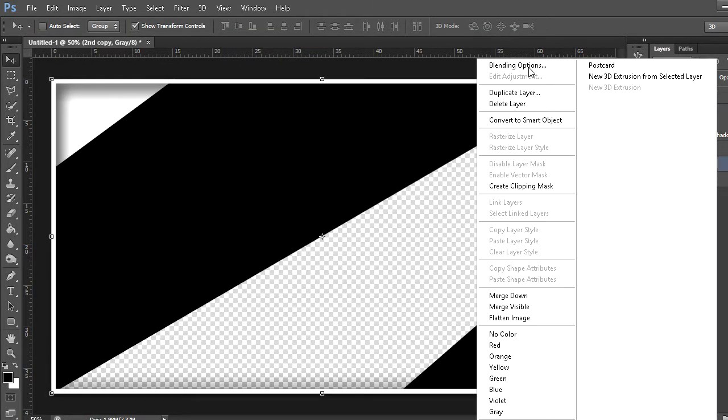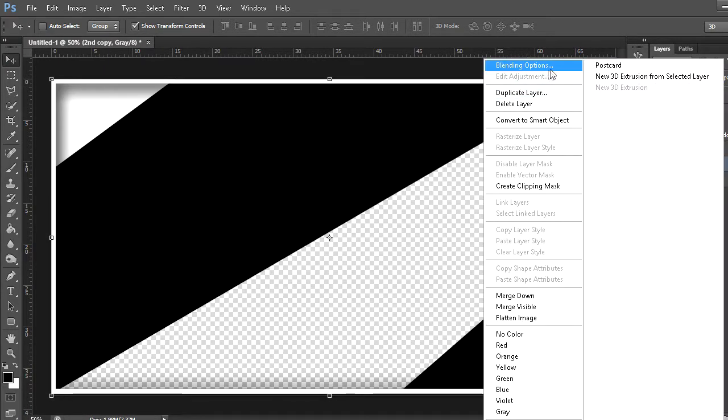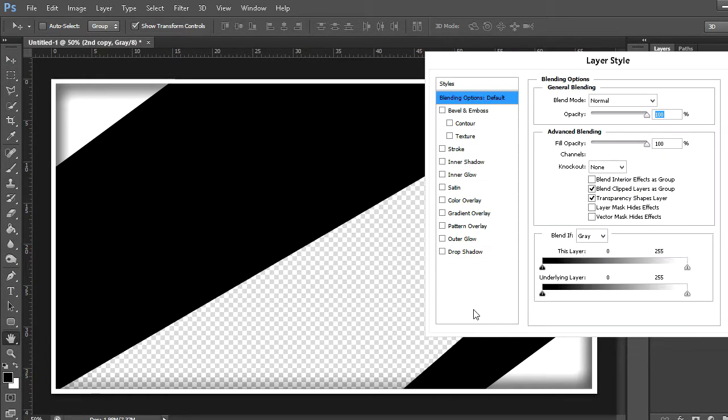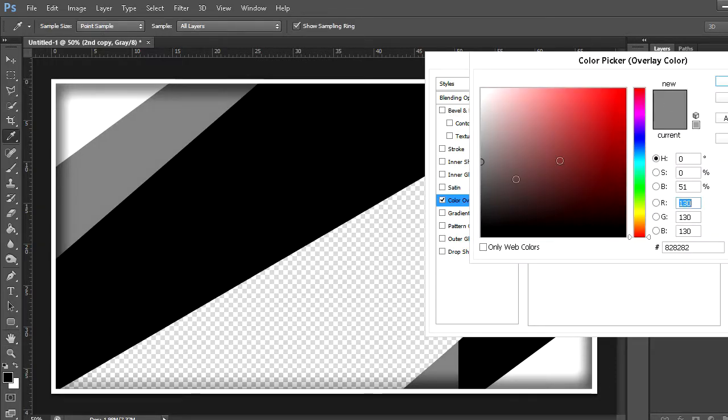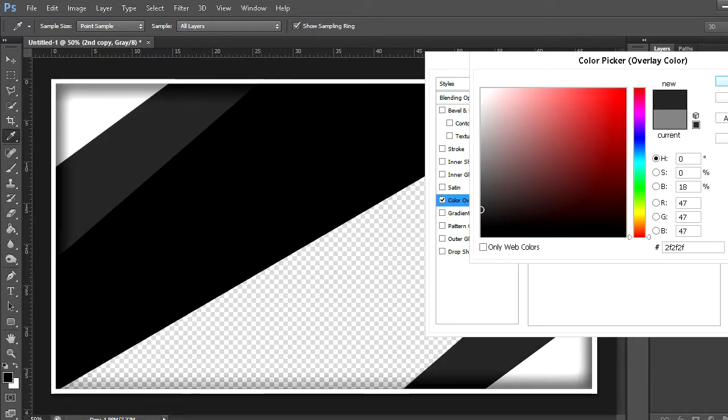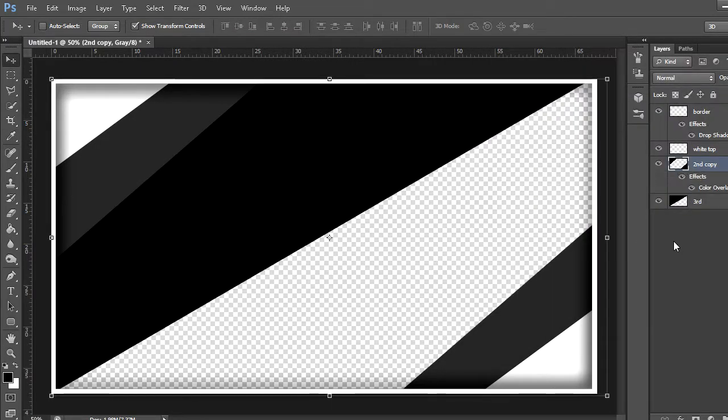And to tell the difference, right click the second layer, then go drop shadow. Actually no, what am I doing? Not drop shadow, no, color overlay, sorry. Then pick a grayish color like that. I'd say that's decent. Alright, cool. Then go back to this one so you can actually see it.